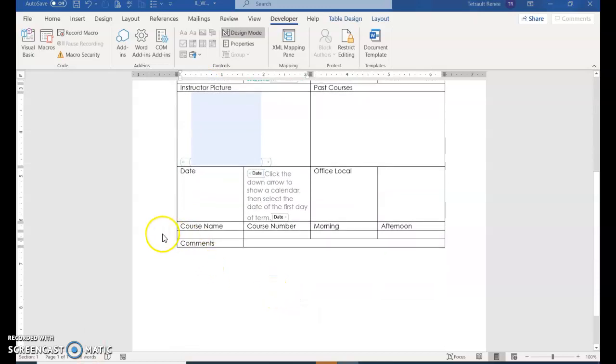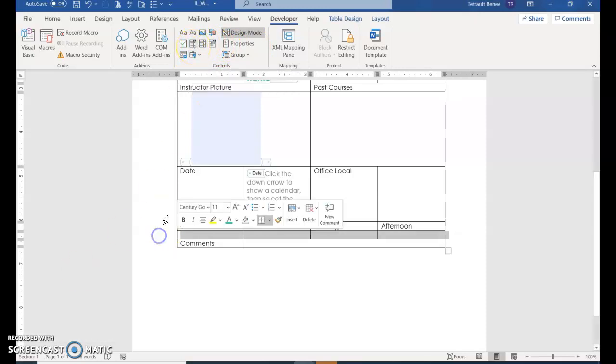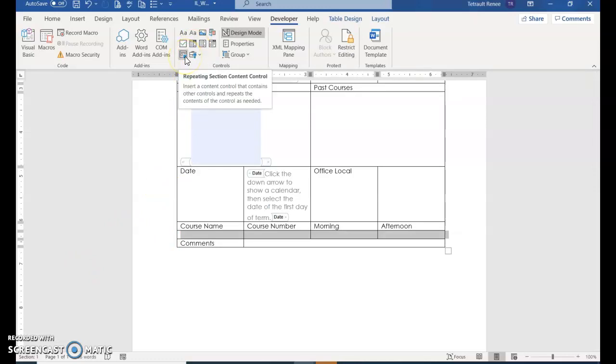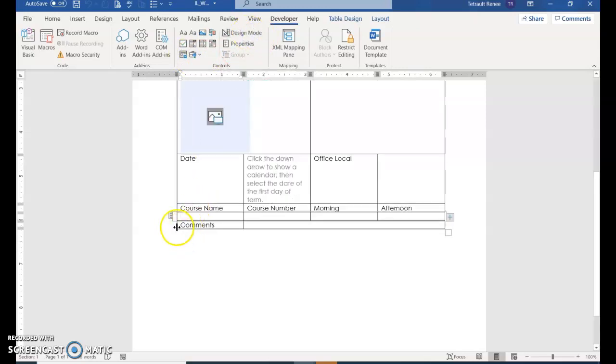And then scroll down, and you're going to select the entire row underneath Course Name, Course Number, and Morning and Afternoon, and you're going to insert a repeating section. So with the row selected, click Repeating Section Content Control, and then for right now you'll turn Design Mode off.